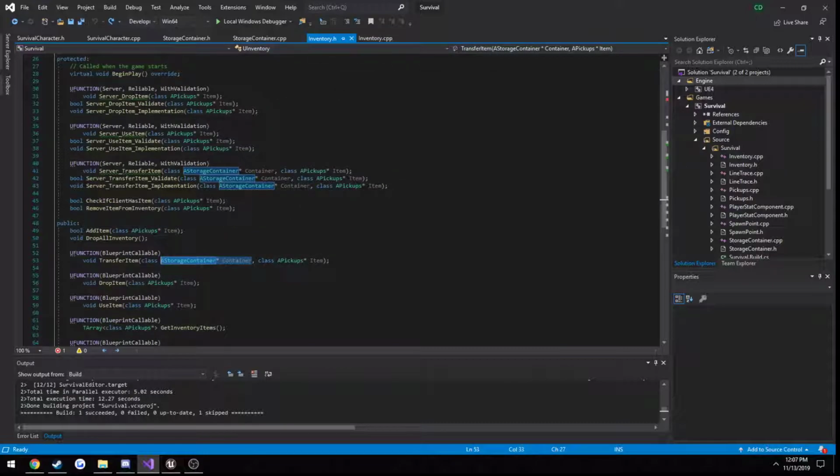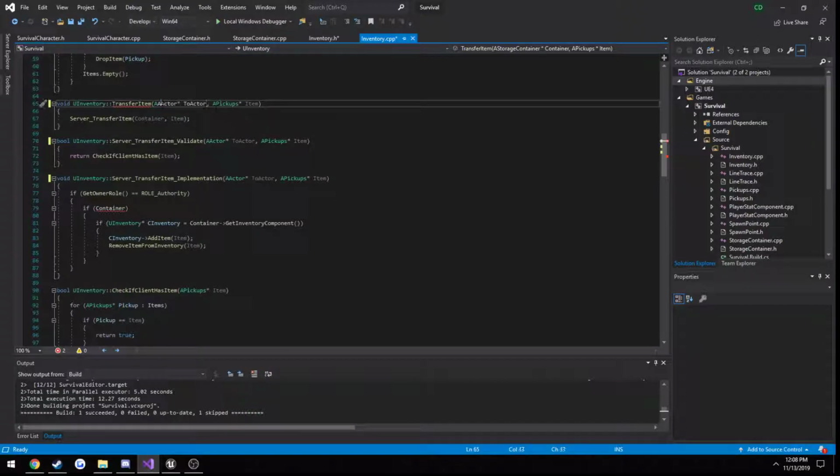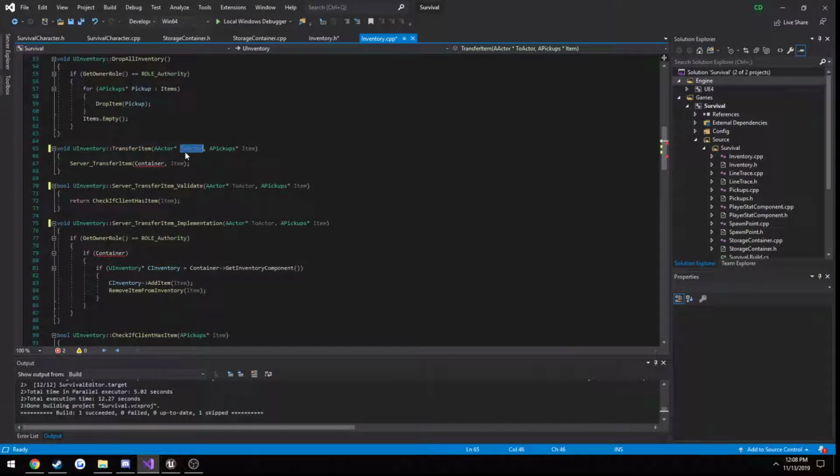So in the inventory.h, transfer item, going to change a storage container to an actor and call it to actor. Go ahead and replace the server function call arguments as well. Okay. And change the parameters to actor.